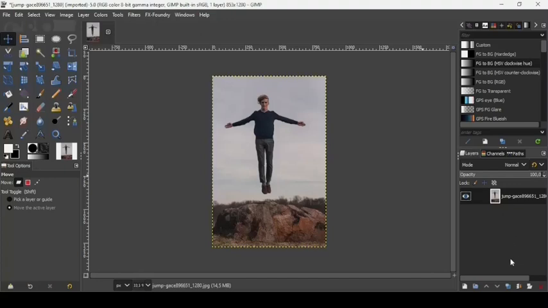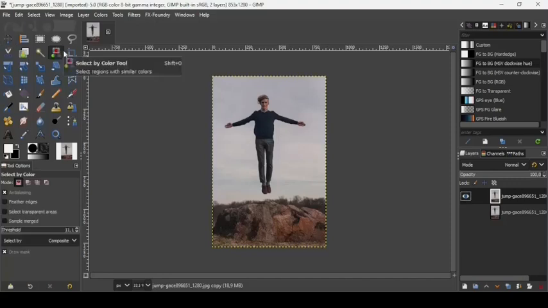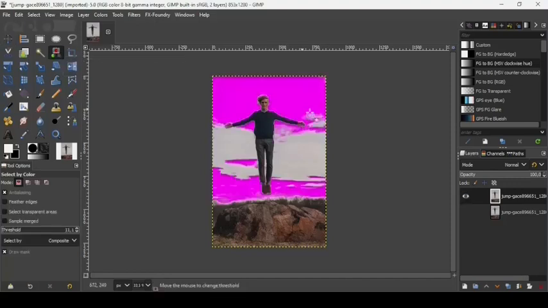So let's duplicate this layer by left clicking on this icon here. And now let's hide the first one. Now we are going to remove the background from this person. So let's select the select by color tool, and now left click and then drag like this. Here it is. Drag to your right to increase the threshold.